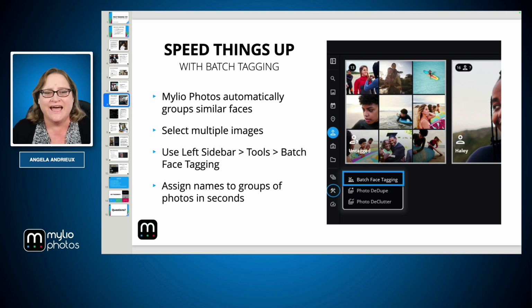That's where batch face tagging comes in, because once you've named somebody and tagged them four or five times, Mylio gets smart. It starts to recognize those similar faces and will group together pictures that have similar facial features. Again, it's up to you to confirm this. It doesn't tag them automatically, but this lets you move through pictures very, very quickly.